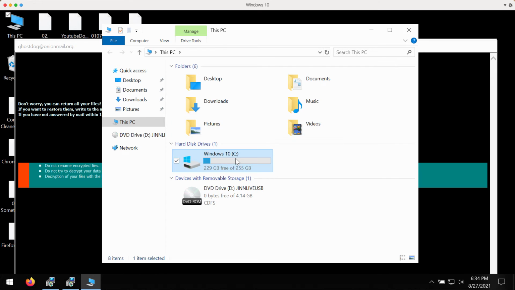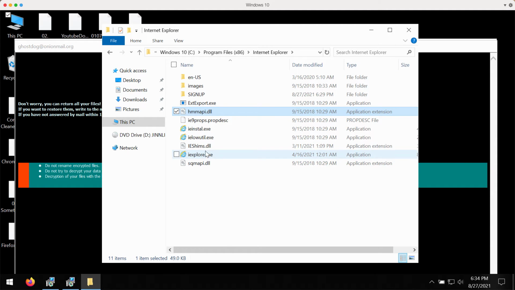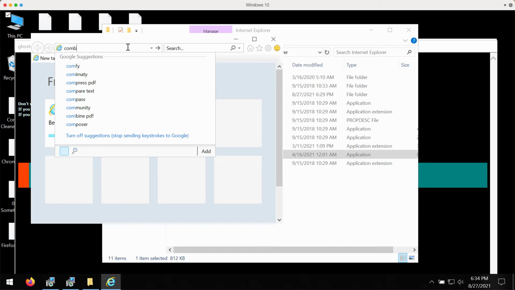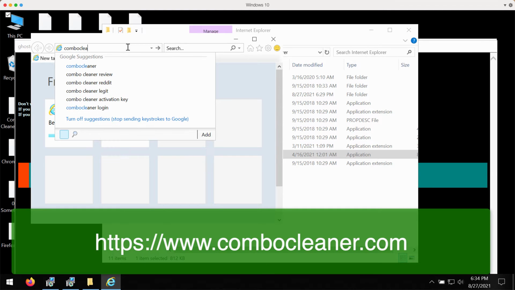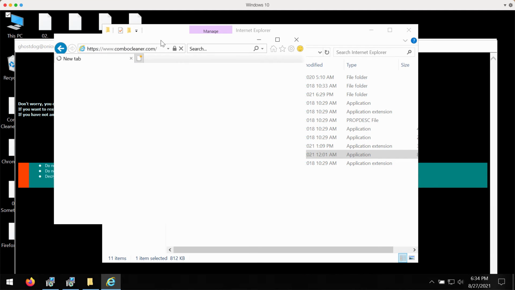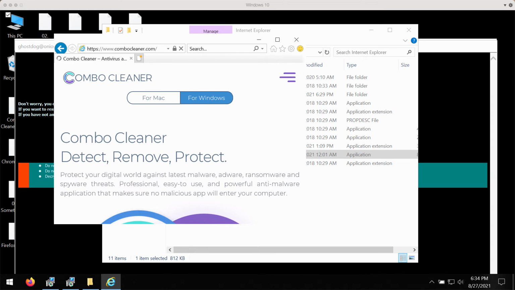I would recommend you to immediately open some available browser, for instance, Internet Explorer. And my recommendation is that you scan your computer with the program called Combo Cleaner by going to the site combocleaner.com, downloading the application, and scanning your system with this tool to remove this ransomware as soon as possible. Combo Cleaner will also help you to protect your files from further ransomware attacks.